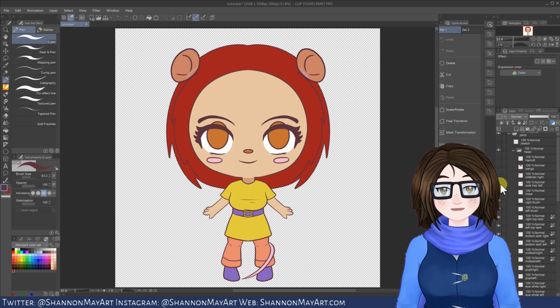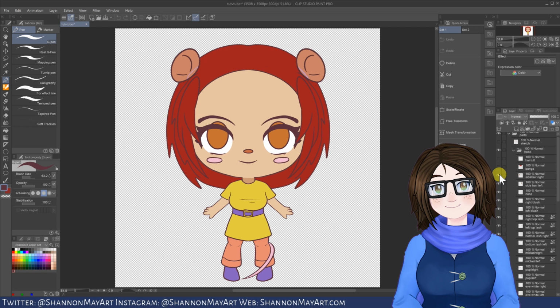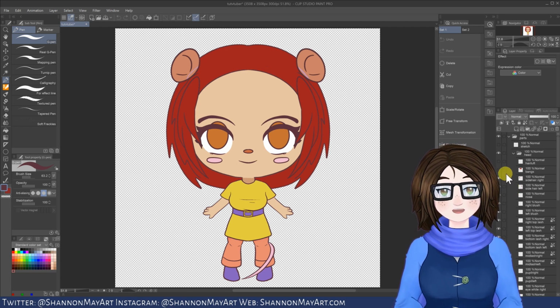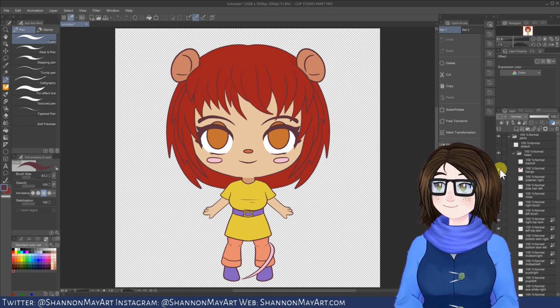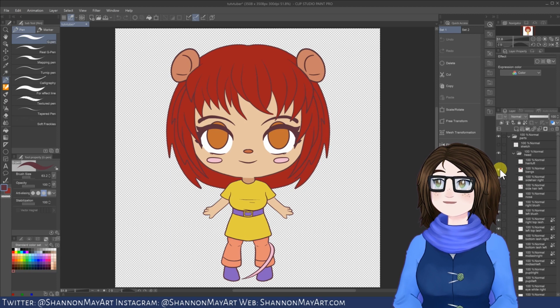The side bangs are split into left and right. There we go. And the front bangs are one solid piece. You could also cut the bangs up further, probably into about 3 parts, if you wanted some more precise animation.